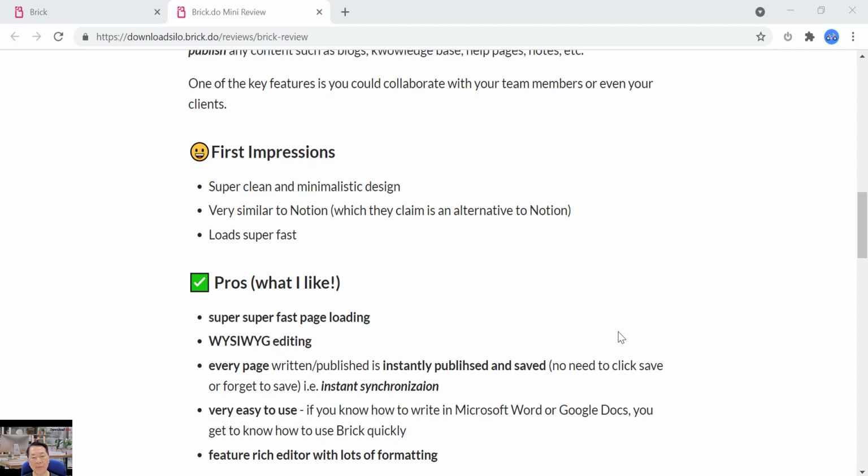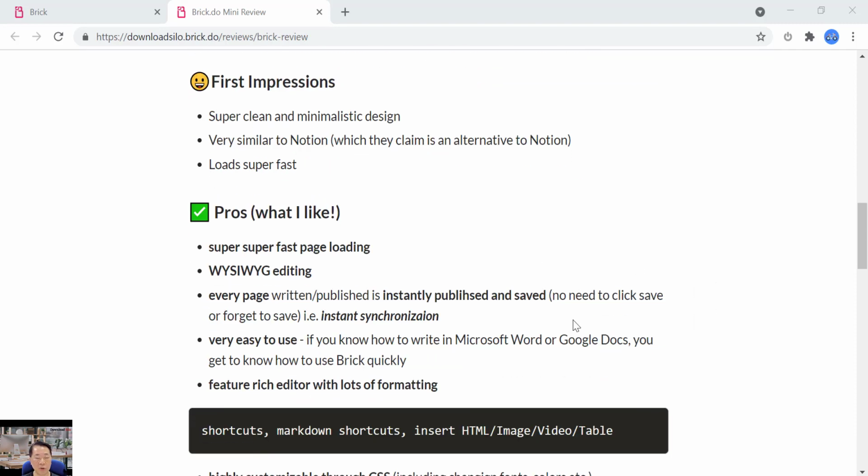They claim that it's going to be an alternative to Notion. Of course, I think the interface and also the way of typing is quite similar to Notion, but it's not Notion. Notion is an all-powerful, all-in-one note-taking app. But Brick is quite a different animal, or beast you could call it. My first impression is that it's very, very fast. It loads almost instantaneously.